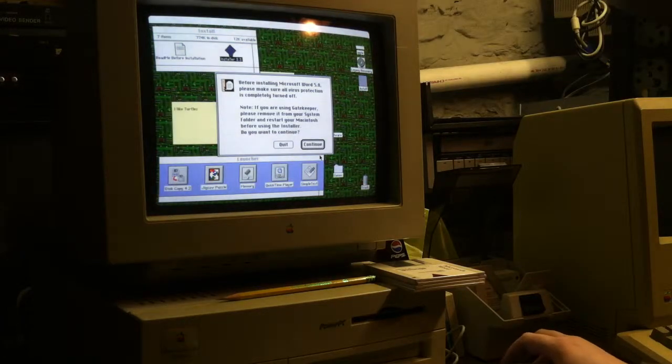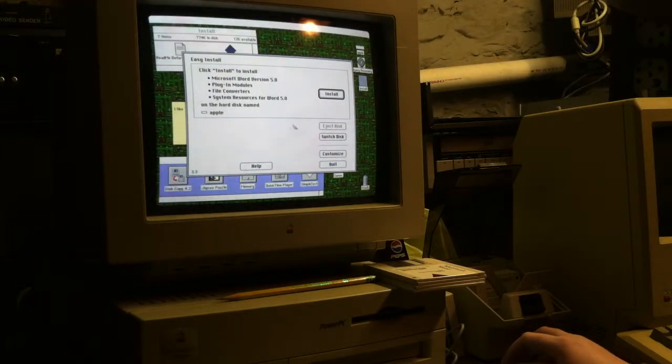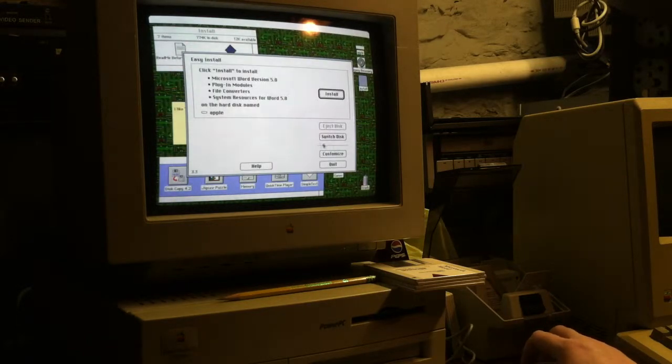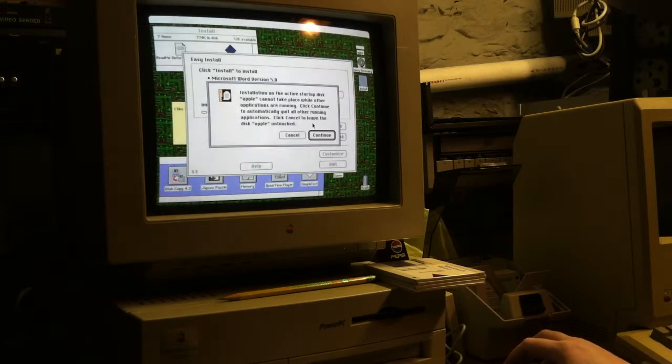There's a warning for installing Microsoft Word 5.0: please make sure all virus protection is completely turned off. If you're using Gatekeeper, please remove it from your system folder and restart your Macintosh before using the installer. Do you want to continue? Yes. Alright, it's going to install. Let's click Customize here. So, I'm just going to install.